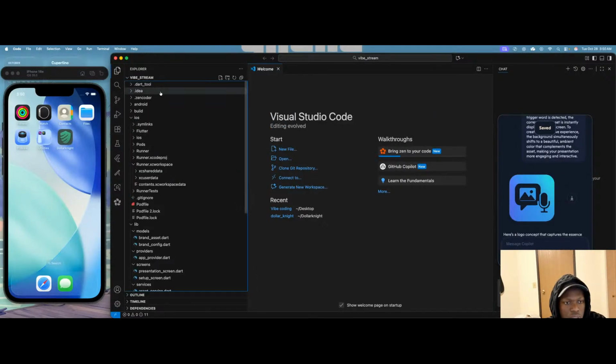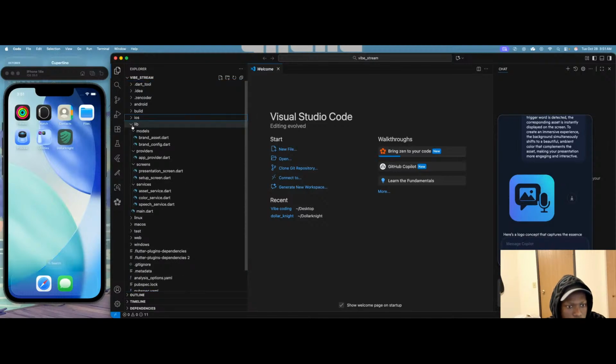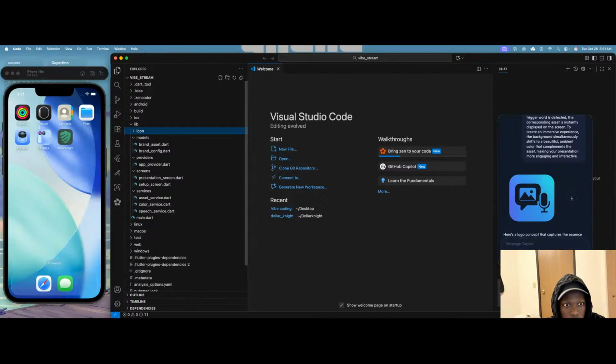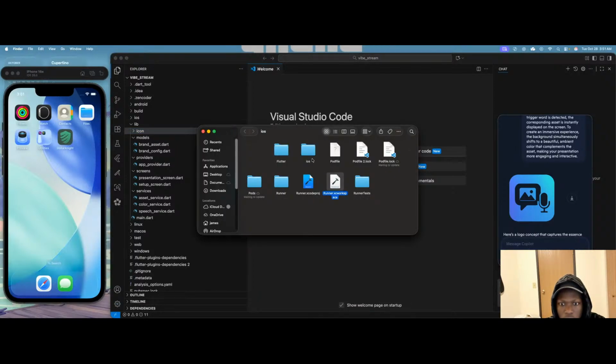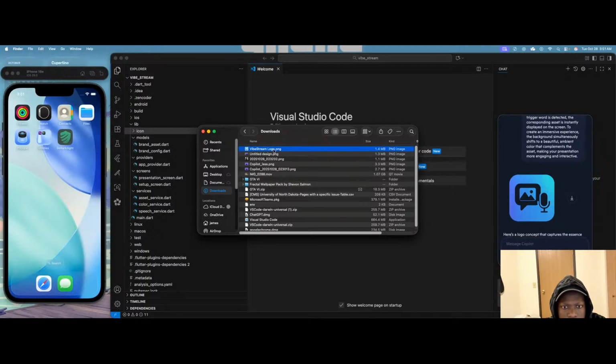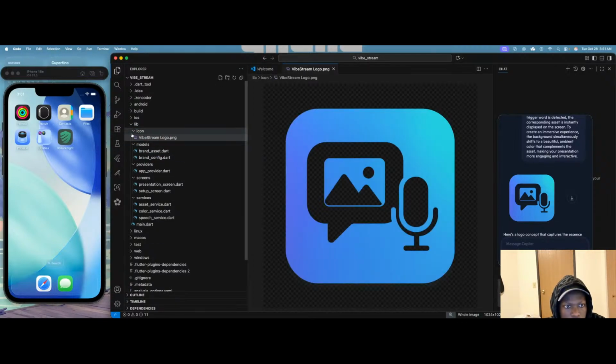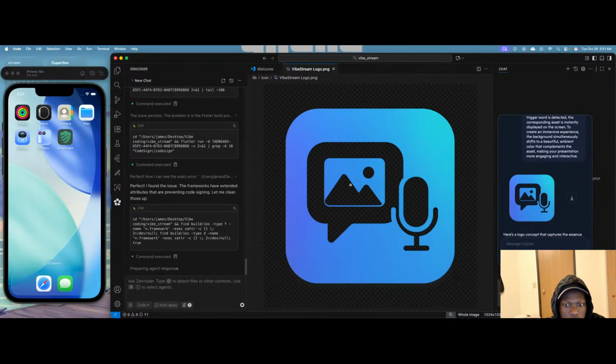Then I'm gonna go here, go to lib. I'm gonna create a folder for icon, and I'll just go pull this in, right? So I'm gonna go to Finder, go to downloads, Livestream logo. Let's pull this into the icon folder, and then I'm gonna copy relative path. So this is gonna be the logo, guys.